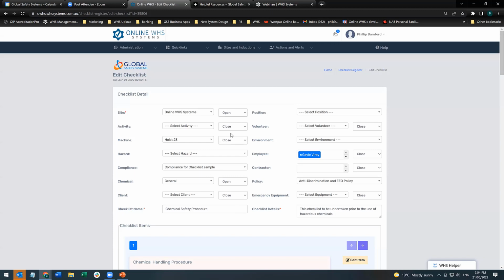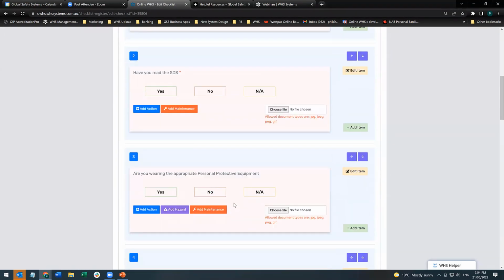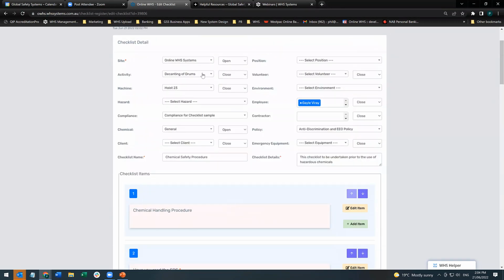So if you've related it to an activity, it will relate it to the activity. A lot of people who may be in construction or are using safe work method statements, I say to them, the best thing for you to do is upload your safe work method statement into the safe work method activity register, then build a checklist, relate it to that activity and close the field. And then build it: have you read the safe work method statement? Are you wearing the appropriate PPE? So you can relate it to an activity, or again, you could do the same thing for a chemical and relate it to a chemical.